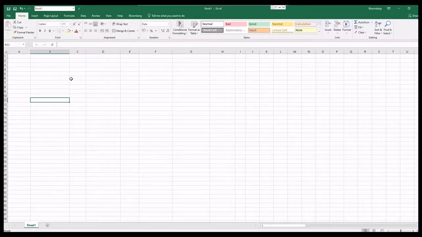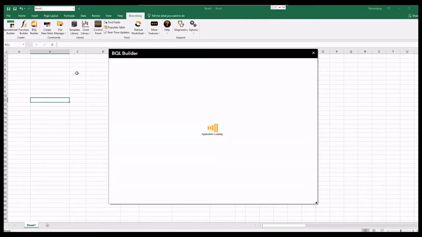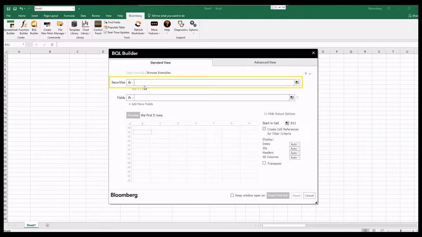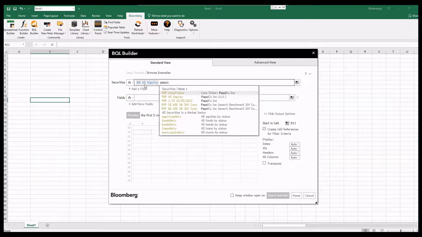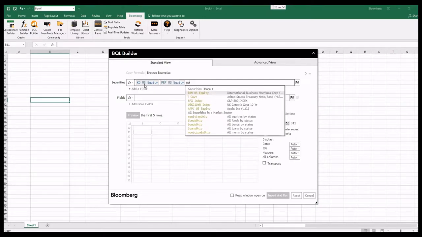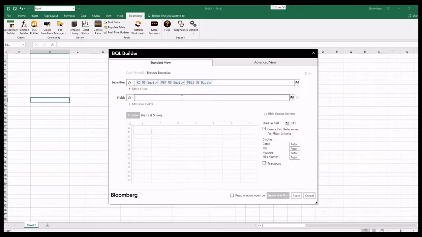In Excel, go to the Bloomberg tab and click on BQL Builder, which opens the application. You will see that we have two input boxes, one at the top to select the securities we want, and one just below to choose the fields that we want to display. Say that we want to analyze food companies in the Standard & Poor's 500. So I start typing Co for Coca-Cola, then Pepsi, and then let's say Mondelez. The search bar is very intuitive. Even if you don't remember the ticker, as soon as you start typing the name of the company, BQL will suggest it for you. Say that for those three companies, we want the earnings per share.